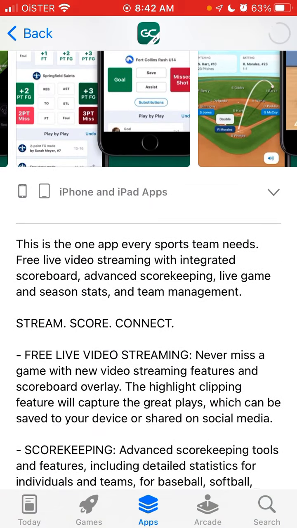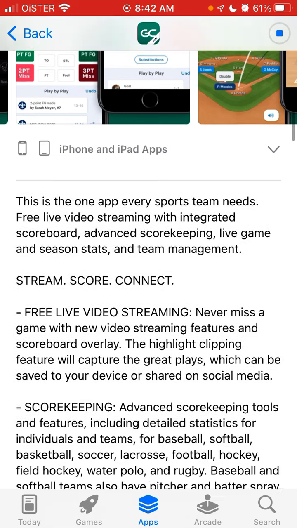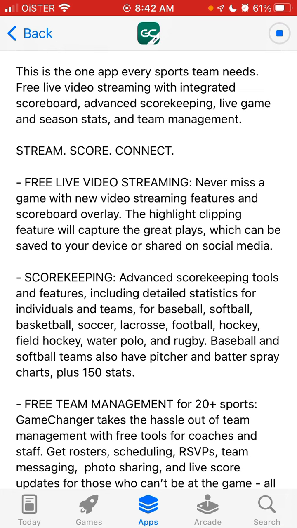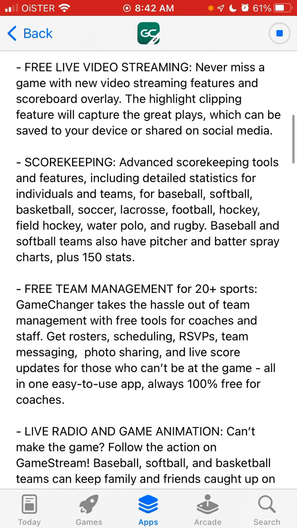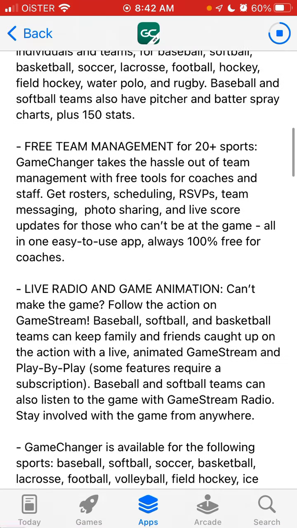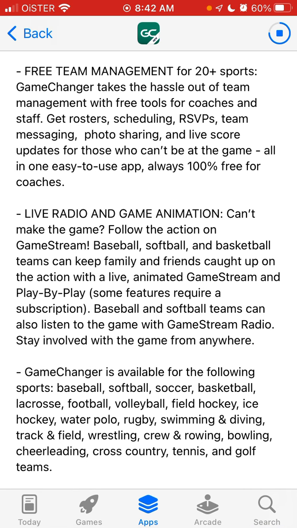And it says this is the one app every sports team needs: free live video streaming with integrated scoreboard, advanced scorekeeping, live game and season stats, and team management. Stream, score, connect, free live video streaming, scorekeeping, free team management, live radio and game animation.